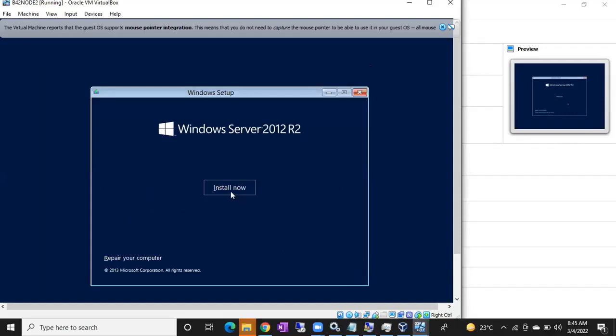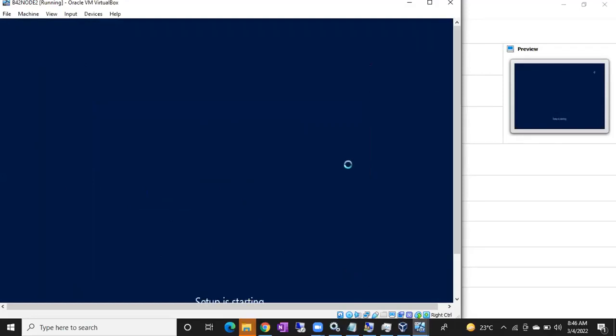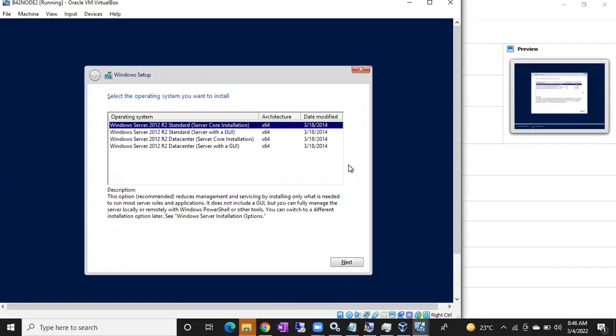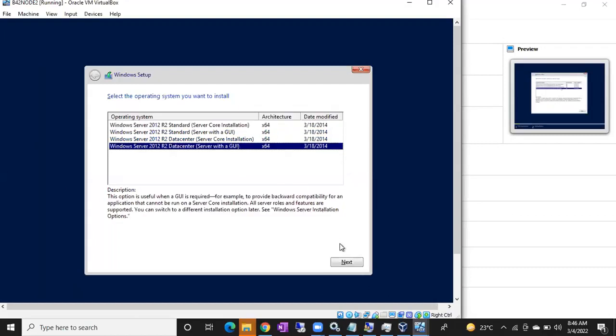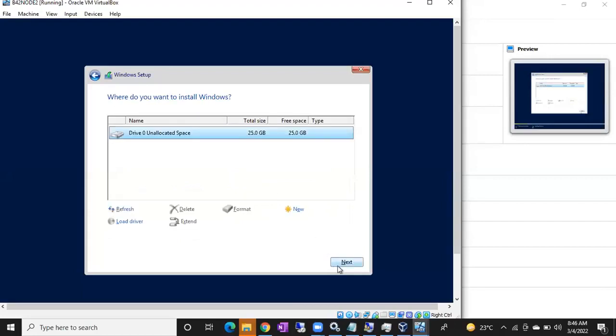Next, install now. Data center with GUI. Next. I accept the license terms. Next. Advanced. Next.